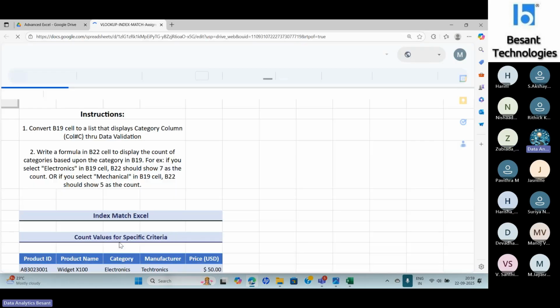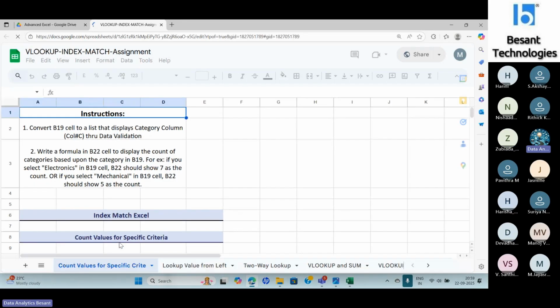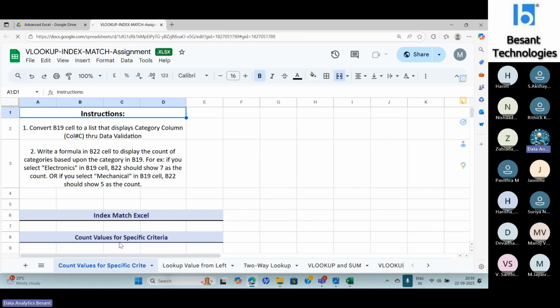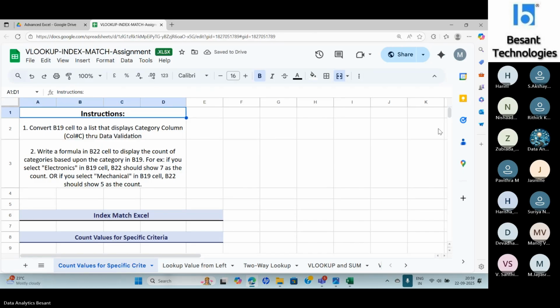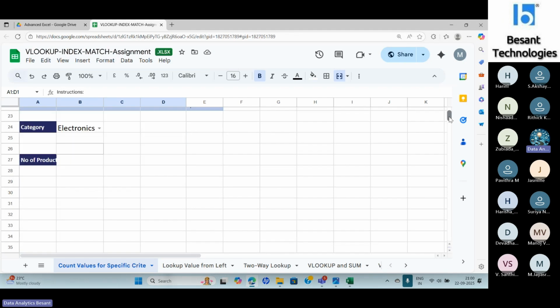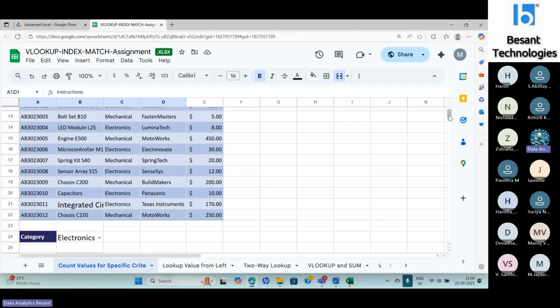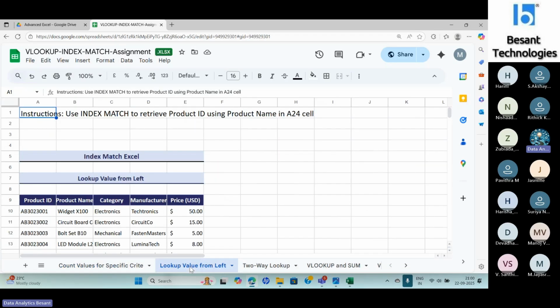All of you, here is the assignment for VLOOKUP, INDEX and MATCH. We have got almost 6 of them here. Quite self-explanatory, go and try it. It has a combination of data, and the list formation using data validation is already done. You are going to give it a try.